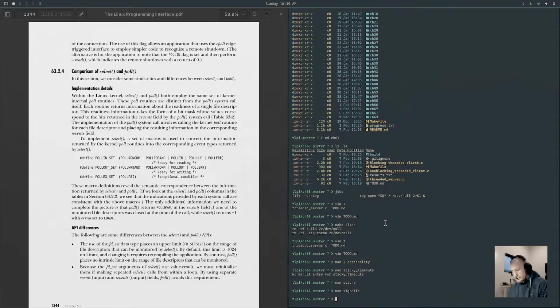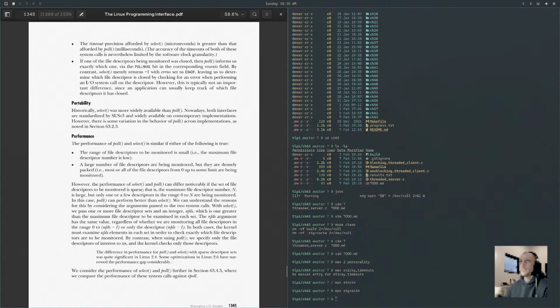Because the fd_set arguments of select are value-result, we must reinitialize them if making repeated select calls from within a loop. By using separate events and revents fields, poll avoids this requirement. The timeout precision afforded by select is greater than that afforded by poll. Yeah, I saw that. Microseconds versus milliseconds. The accuracy of the timeouts of both of these system calls is nevertheless limited by the software clock granularity.